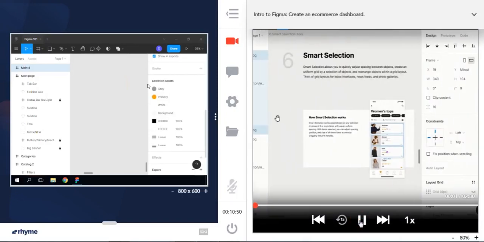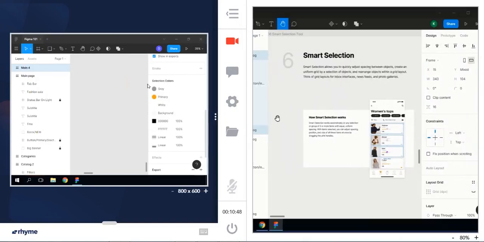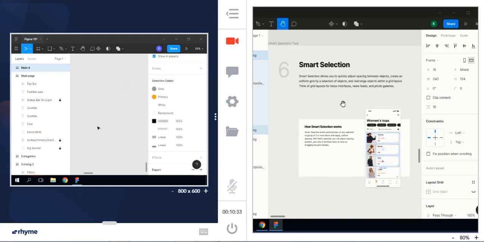Welcome to task 6. So in the last couple of tasks, we really learned how to build our assets. We learned about text and color styles. We learned about the interface, and then you should have gone and built your own page. So in this particular task, we're just going to learn a little bit about smart selection.